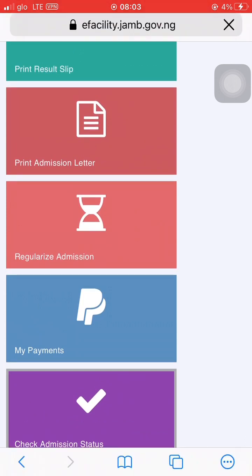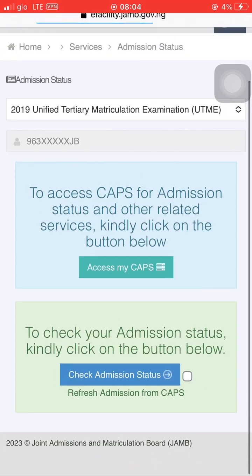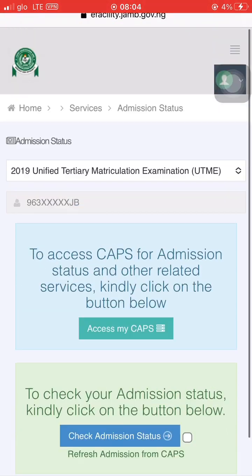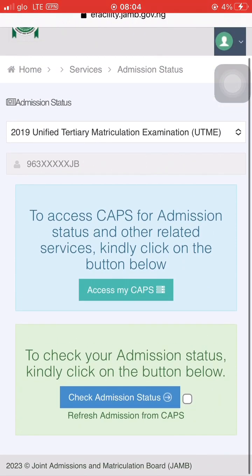You see, it's loading again. It's loading. You see, this is it. You can see I wrote my own JAMB in 2019. Click on check, access my CAPS, then check admission status.